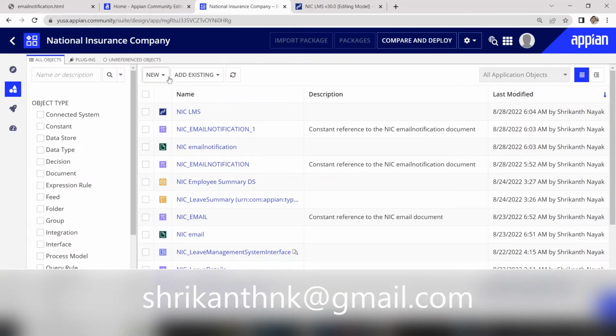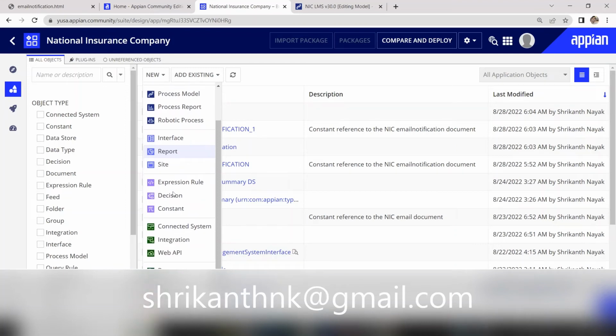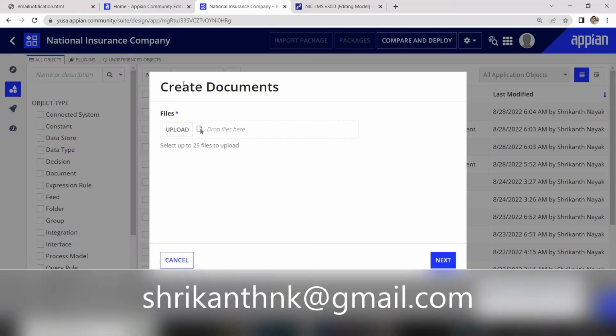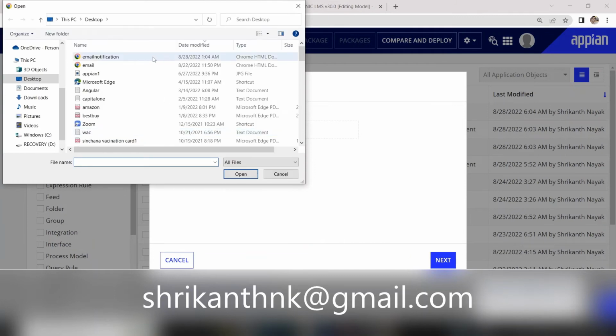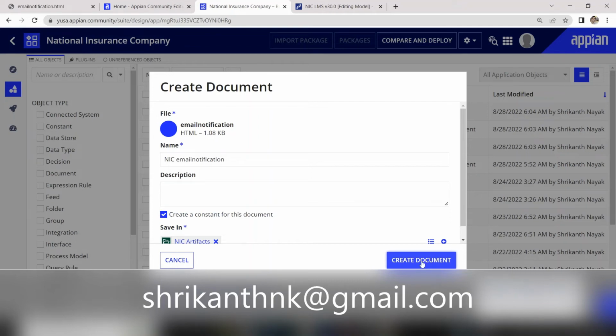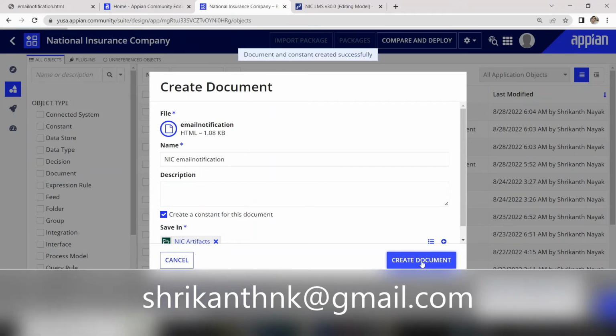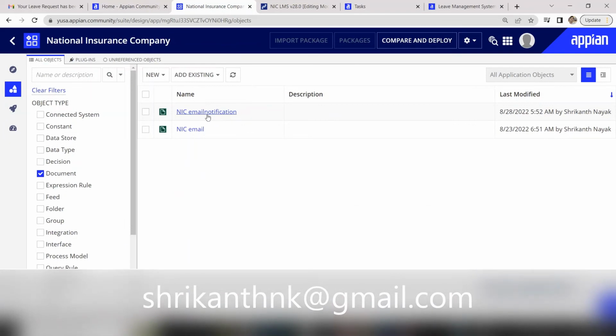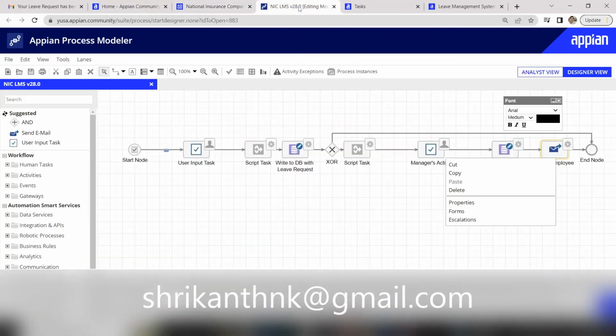Next, we need to upload this document. So click on new, click on document, click on upload, and select the email notification HTML. You can see this is HTML. Click on open. Next, click on send and click on create document. The email notification document has been uploaded. Now we'll try to use that template in our flow.